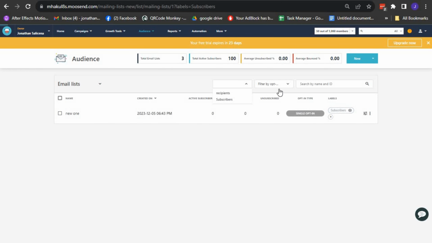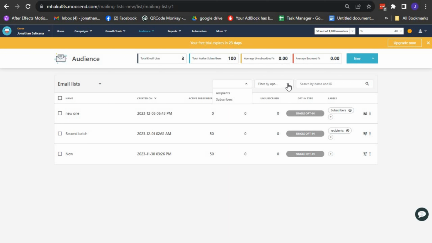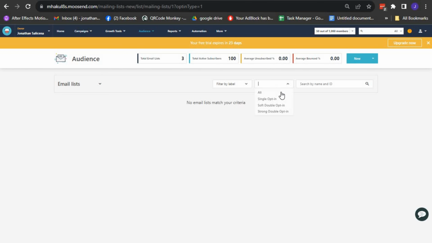Next, you can filter your email lists further by the opt-in status of the subscribers. You will find another drop-down menu called Filter by Opt-in Type. By selecting from the 3 available options, Single Opt-in, Soft Double Opt-in, or Strong Double Opt-in, you can focus on specific groups based on their confirmation status.